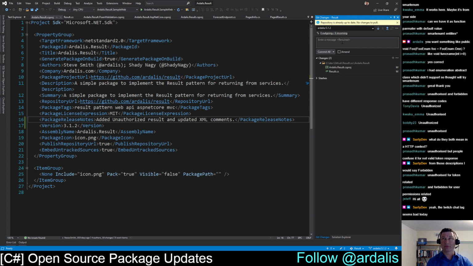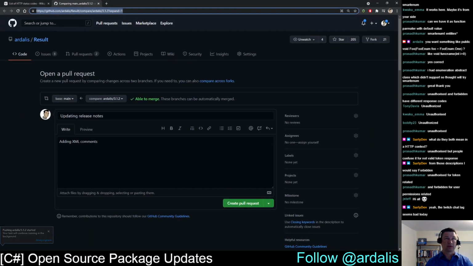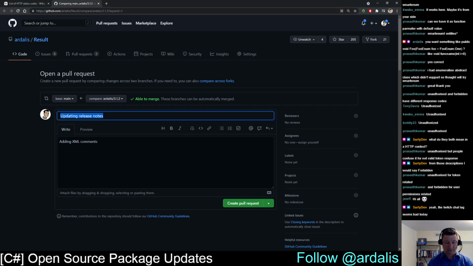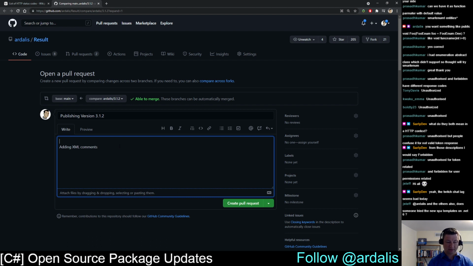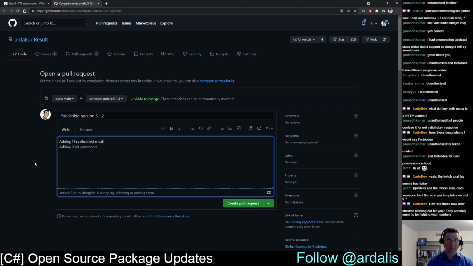Okay, so here we are updating release notes, adding XML comments. Good enough. Commit. Push. And then create the pull request, which is down here. And let's see, this will be publishing version 3.1.2. I can't type 2. Which was adding XML comments, adding unauthorized result. Create.